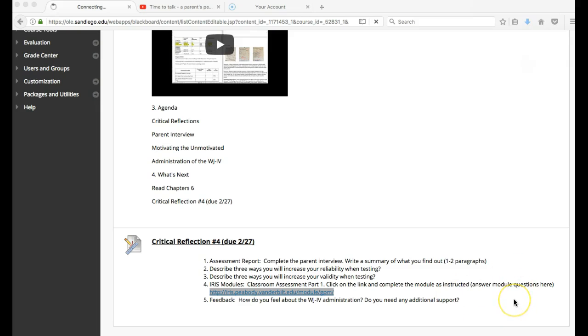And then the last thing is, we've been working more on the Woodcock-Johnson administration. How are you feeling? Do you feel more comfortable with the ceiling, with the basal, with figuring out the score, and with the qualitative observations and everything? We're going to continue to move through the test. Next week, we're going to work on hopefully a bit more of it, and maybe even get through the whole thing. So anyway, if you have any questions or need anything, I am here to support you.